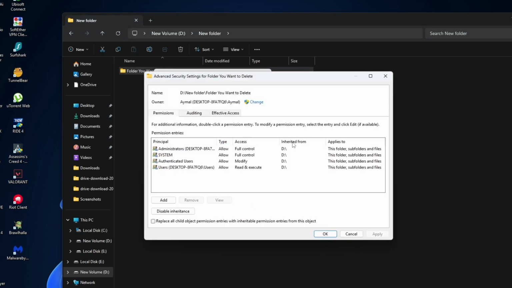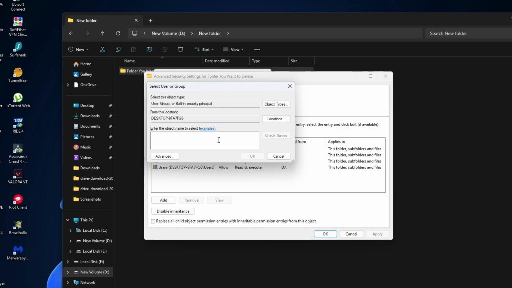A new window will open where you will see who owns the folder. Next to the owner's name, select Change. A box will appear where you can type a username. Type everyone. Then click Check Names. If Windows confirms it, click OK.